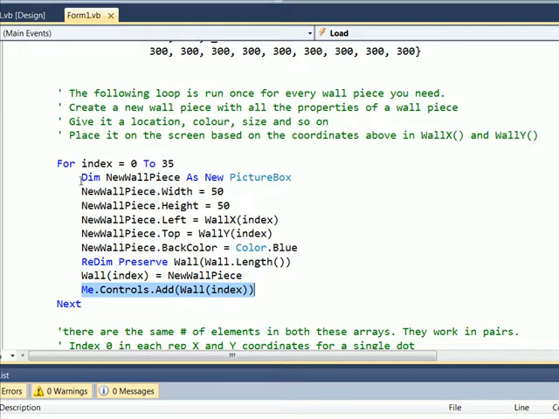So once we run this code once, it's going to create a new wall piece, set its .left and .top, set its height and width, set its background color, resize our array, add the piece to the new array space, and then add it to our form. And then we're going to repeat this 36 times, once for each of our wall pieces. You're probably going to have a bigger number here. You should have, I don't know, 40 or 60 or even more, depending on how complicated your maze is.